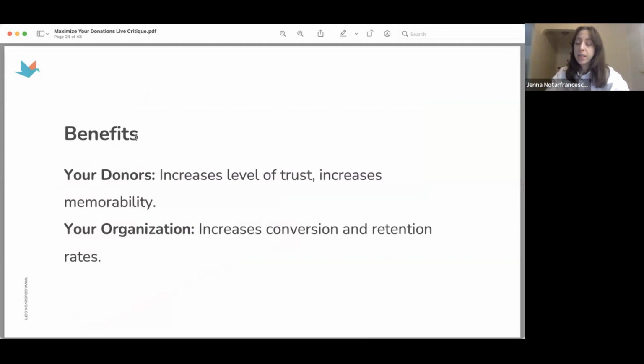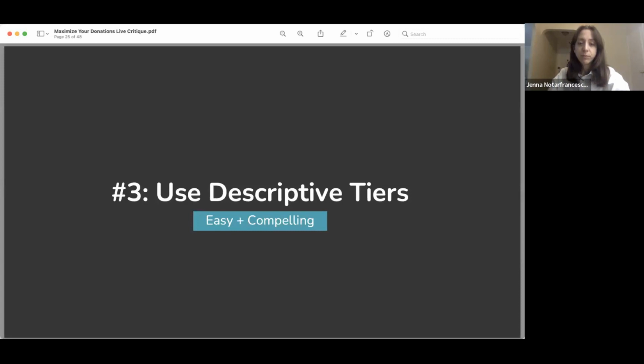Benefits of taking time to invest in your story: it increases the level of trust and increases memorability with your donors. And for your organization, it will most likely increase the conversion and retention rate because they have a vested interest in the work of your organization.